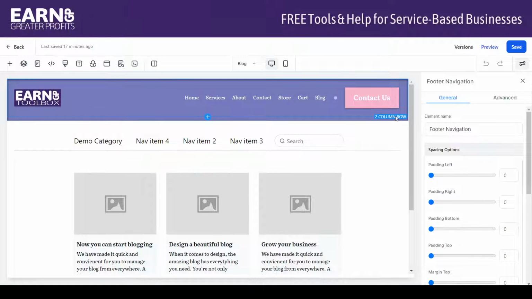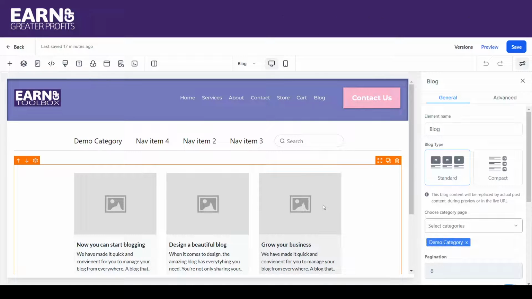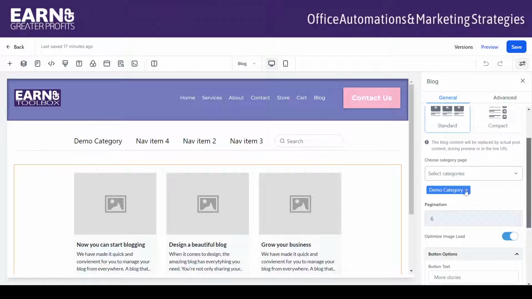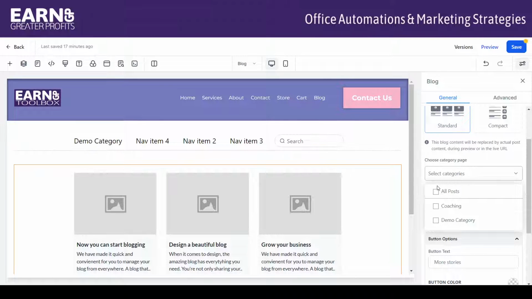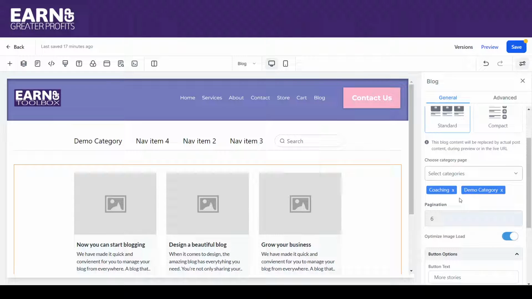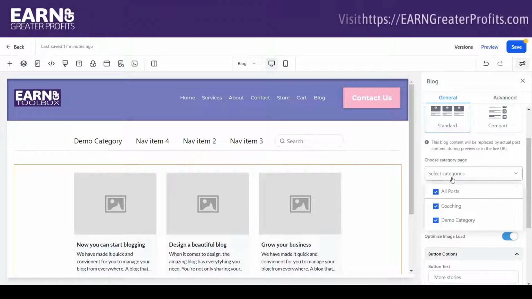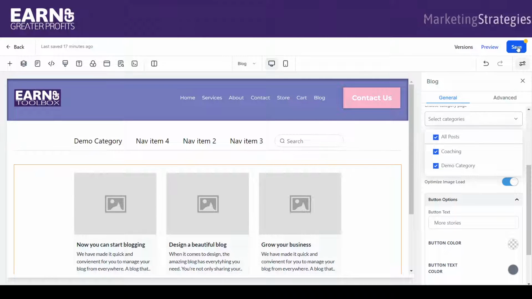Okay, when we were first creating this, the only category we had was the demo category. So now we can hit all and come up with everything. This seems a little bit limiting because every time you create a new category, you're going to have to come in and update this. So hopefully with the new update, if you say all posts, then any new category you add should automatically default here. So let's go ahead and hit save.